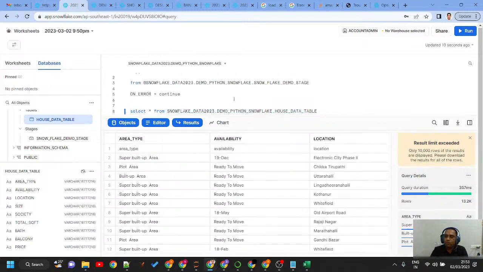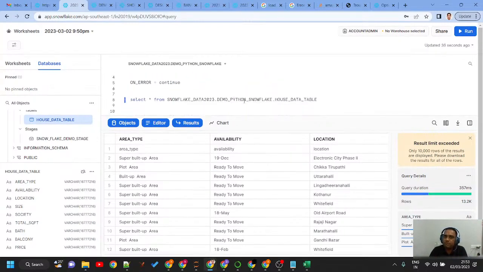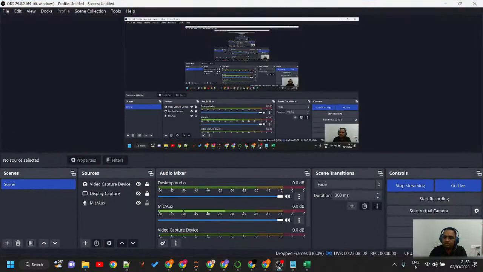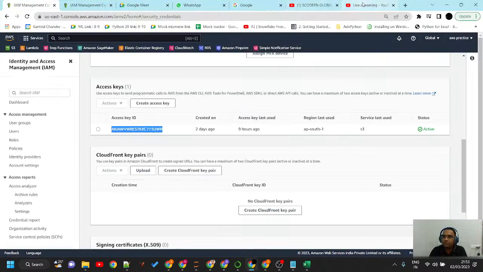What are the steps we have followed? First we created the S3 bucket and uploaded the CSV, then we mapped that CSV path to staging, we created this stage, then mapped this data, then copied the data into the table. Pretty simple. Clear, I hope? Any doubt you can ask in the query session.